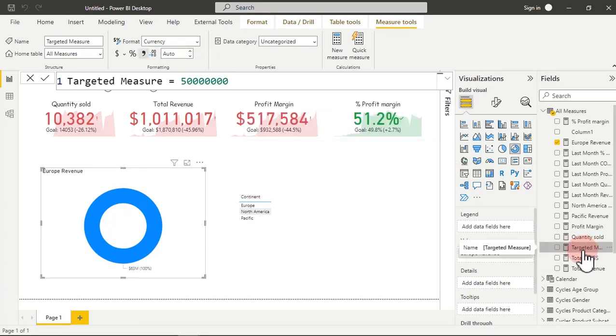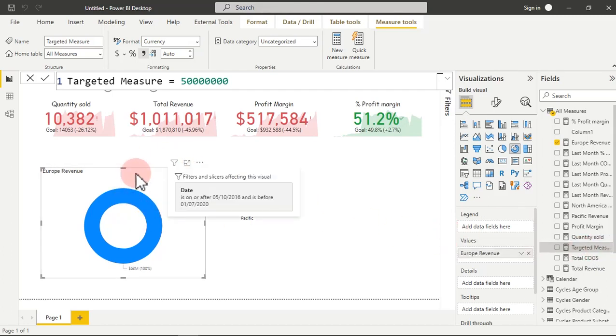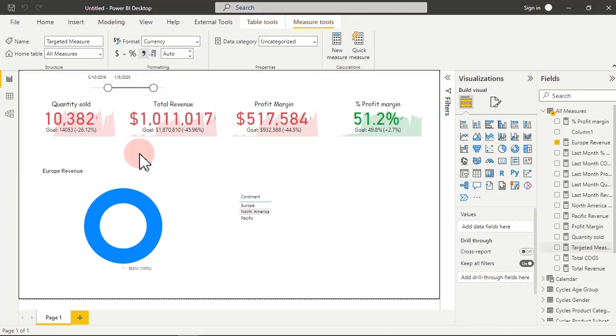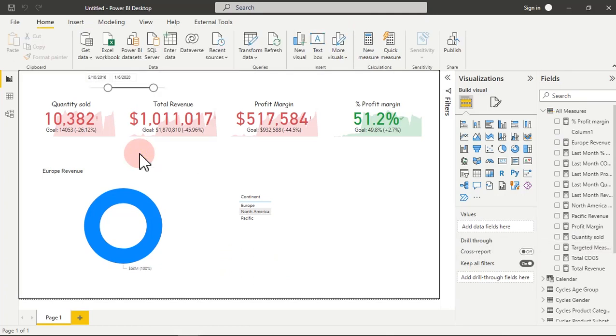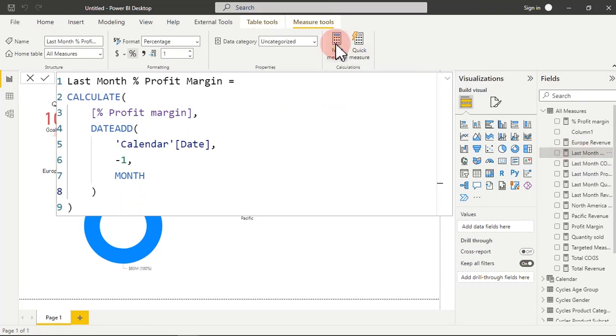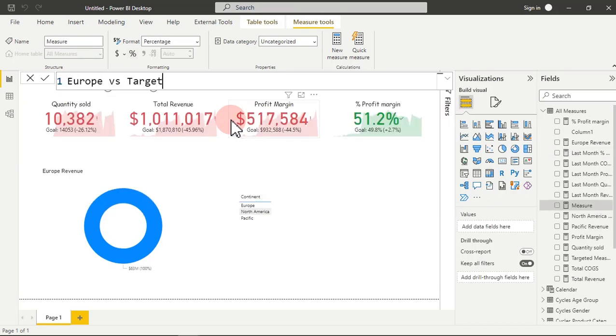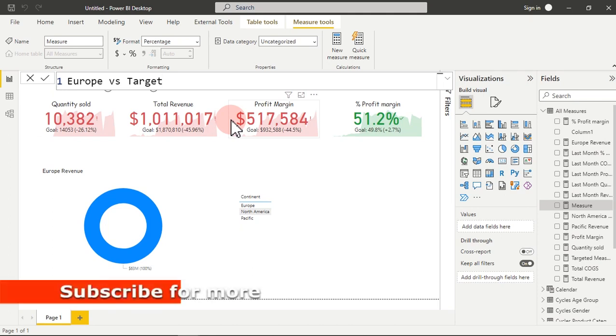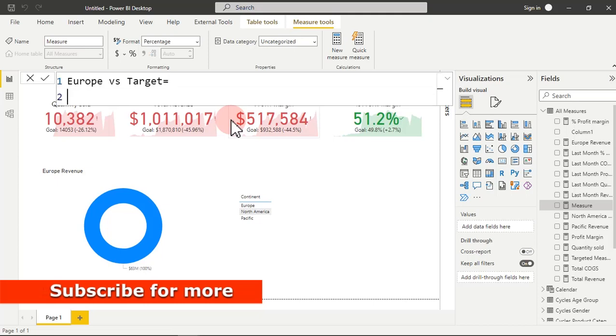So we've gotten our target, and this time around, it is time for us to see how we can use that to get our chart created. So let us get more deep into this. We are going to insert a new measure, and here we go with new measure. We're going to rename our measure to Europe versus target right here. Don't forget we created a targeted revenue, right? So equal to, shift enter.